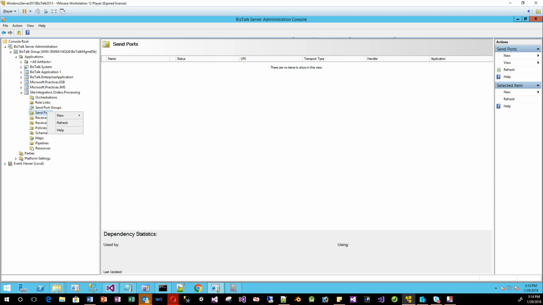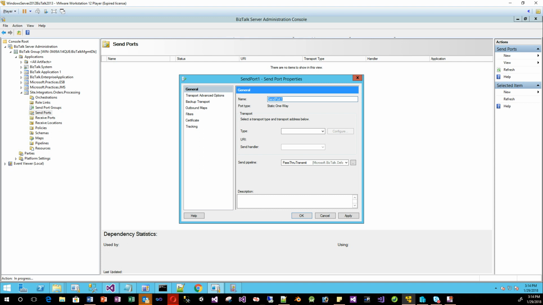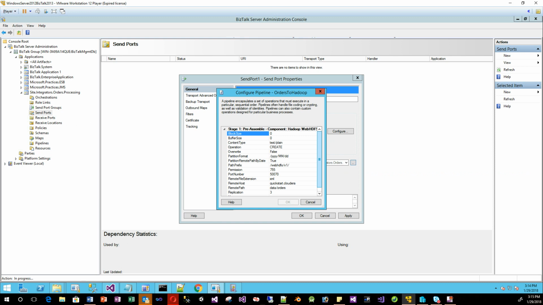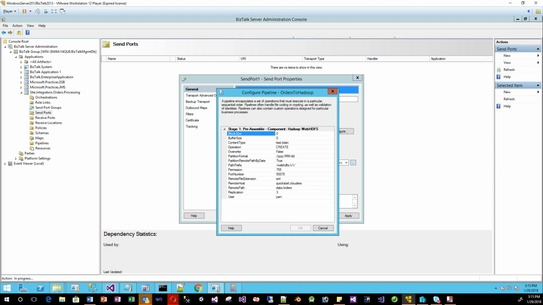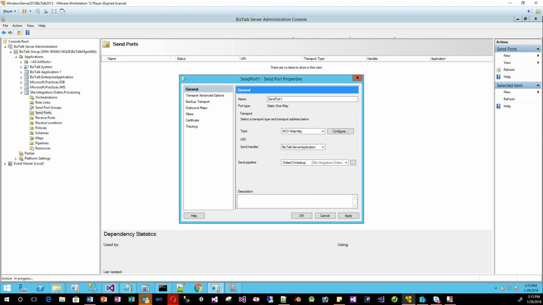So we want to add a new static one-way send port. We'll leave this name as the default also. But here we want to select the transport type as WCF-WebHttp. Now we want to select our pipeline component. If we edit our pipeline component, you can see that the properties that we entered within Visual Studio are still there. So we'll leave those as we defined them in Visual Studio. So we'll cancel that.